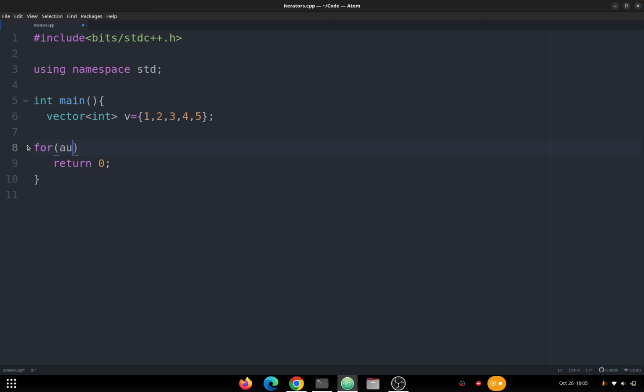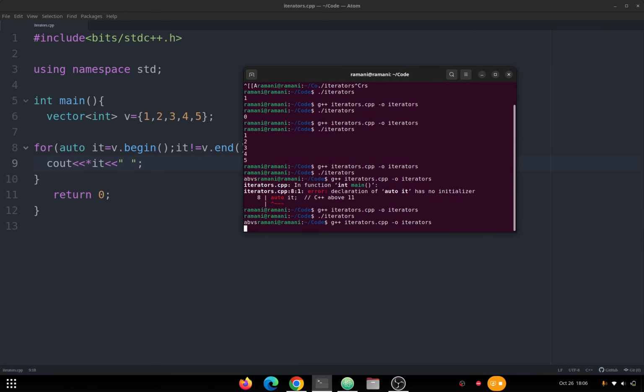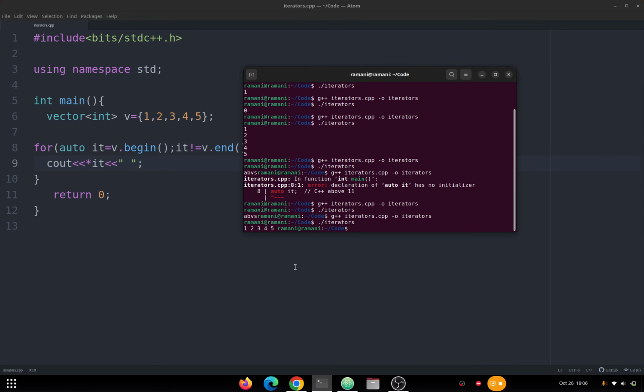So while running a for loop, we are just writing auto IT equal to v dot begin, IT not equal to v dot end, IT plus plus, and just print the value. And all set. Yeah, running perfectly, as you can see: 1 2 3 4 5.